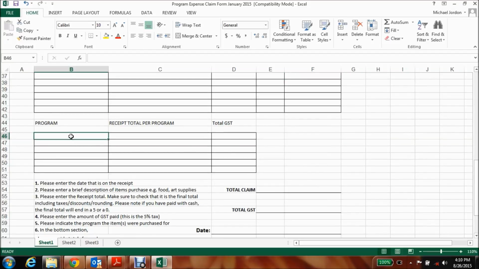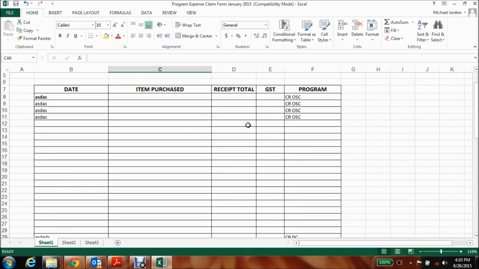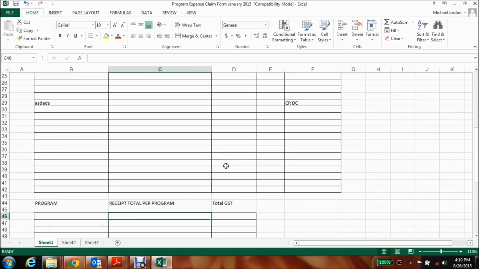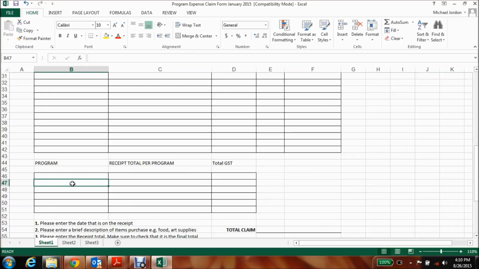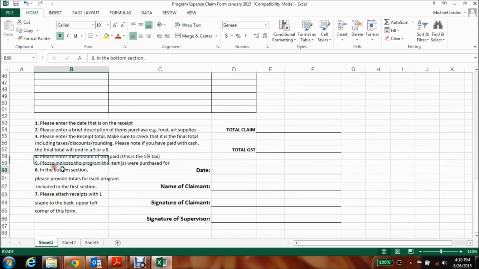So Chase River OSC would be entered in here. The receipt total would be the receipt total of whatever I spent for Chase River OSC, and then the total GST would be the total for the OSC program. Then I would have to do the very same thing for whatever I spent on Chase River daycare, as the example goes. So that's what point 6 is trying to indicate.